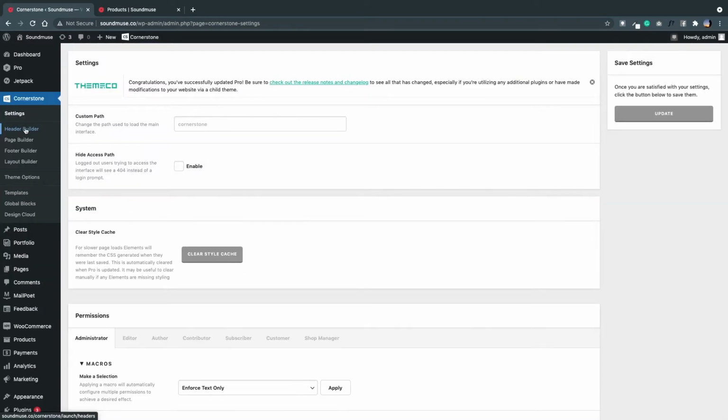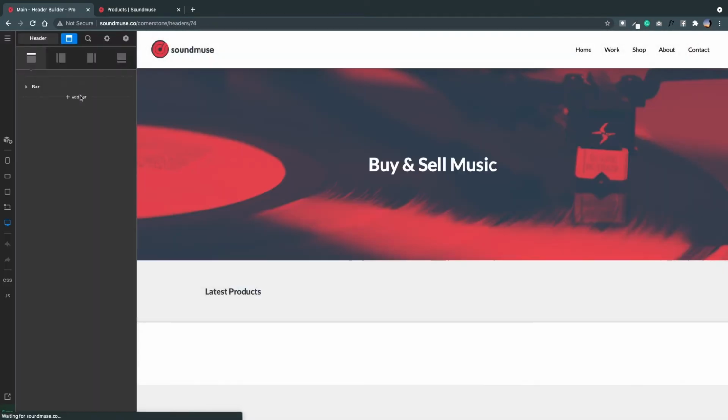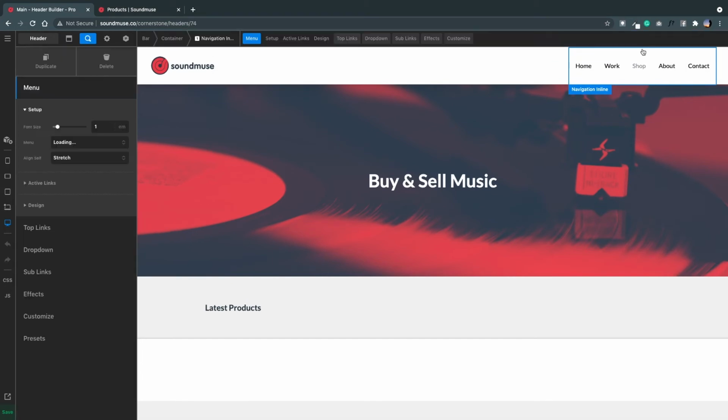If I go to Cornerstone and then click Header Builder, I'm going to click this. I'm going to click Main, and up here I'm going to select Navigation Inline. I'm going to swap this out from our sample to our main menu. This way it has all our account and checkout info.